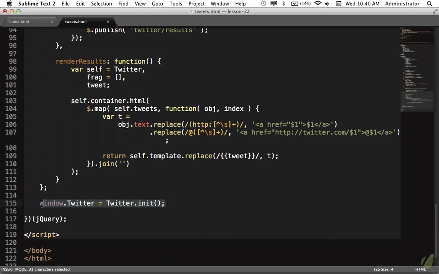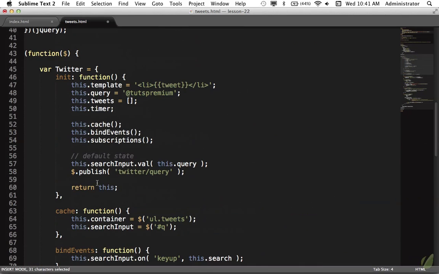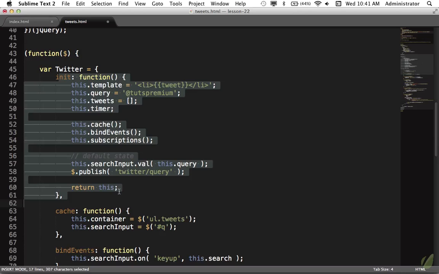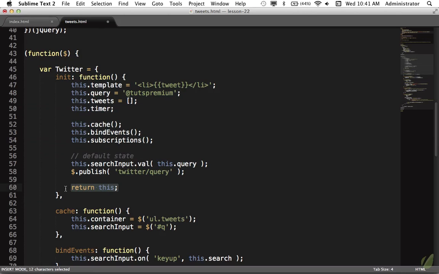Finally, you can see that we are making this Twitter object available to the global namespace just in case they need it. window.Twitter will be equal to this init method. So we are executing this init method. Ultimately, the Twitter object is being returned. So now anywhere in the project, you can access that Twitter namespace.